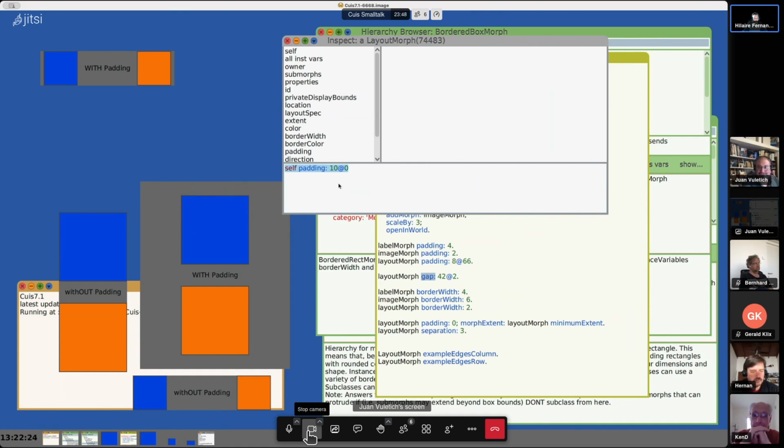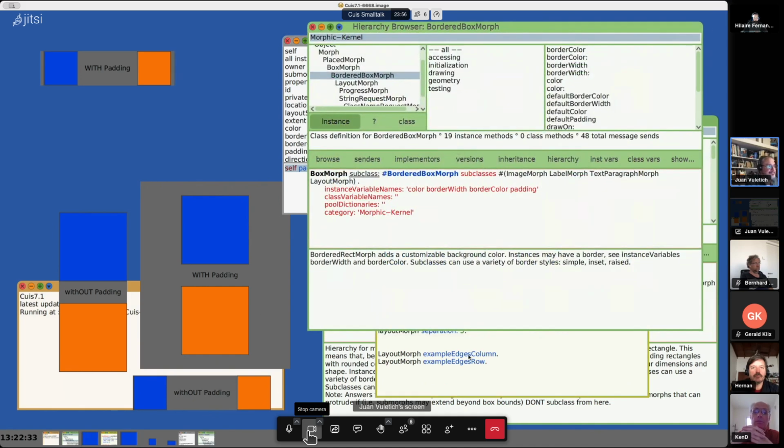I have another question. Can you go on the hierarchy browser? Yes. This one? Yeah. So you have the box morph.